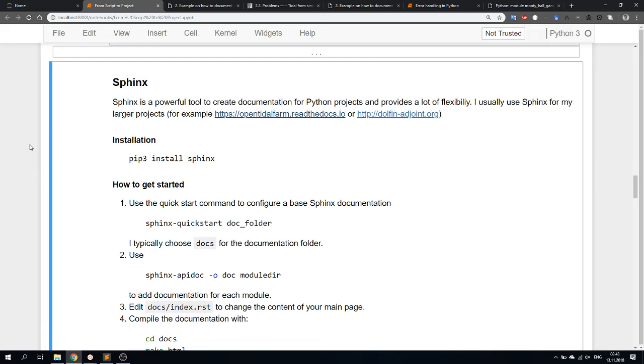And then you need to tell Sphinx which modules it should document. And there's a way you can do that automatically. You use sphinx-apidoc -o doc, so this is where the documentation files should end up, and then the modules that you want to have documented. And then you do that for every module that should be part of your documentation. And then you can edit these RST files. This is reStructuredText format files where you can change the home page, and you can add more pages, and so on and so forth.